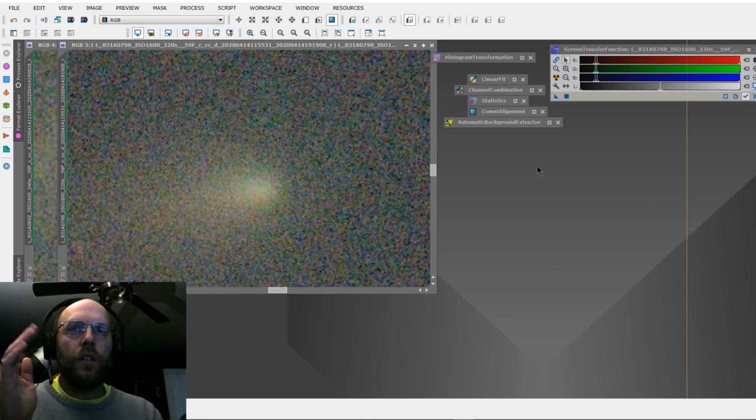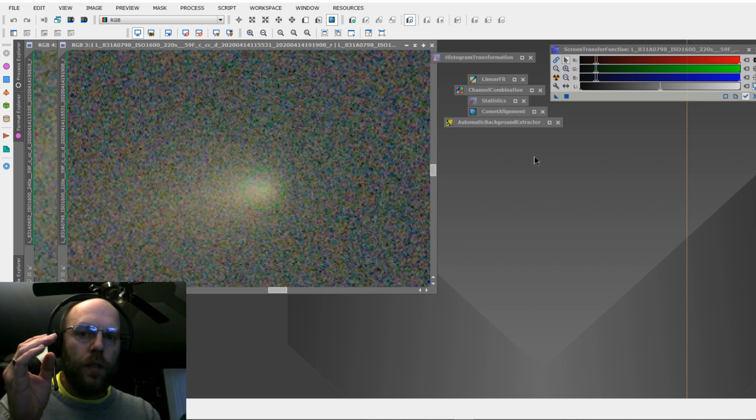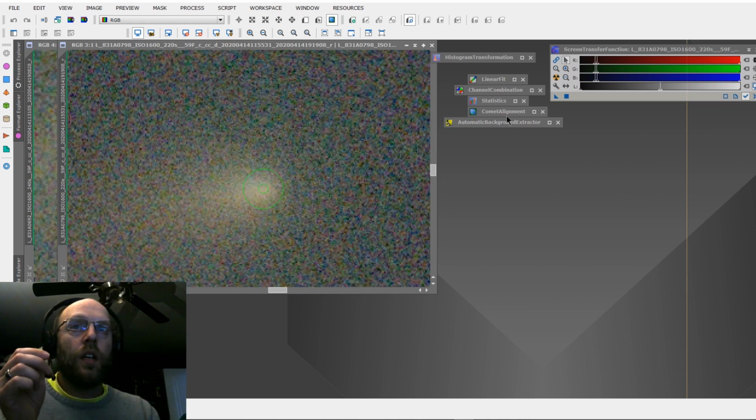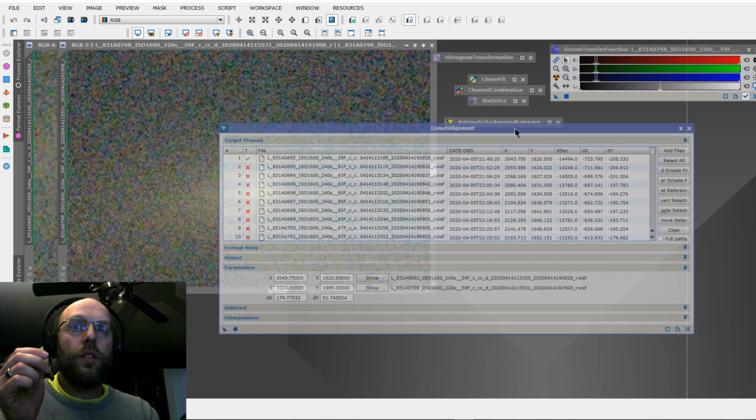So you go ahead and do your normal star alignment on that, and then you load up the files that star alignment produces. You go ahead and load that up into your Comet alignment.